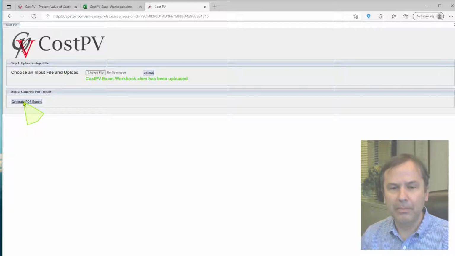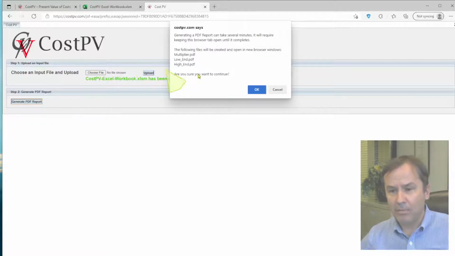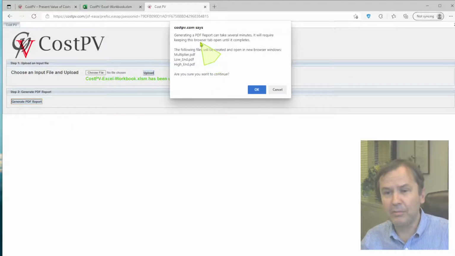One little possible area where things can go sideways: the workbook or the tables that will be generated from CostPV do show up in separate windows, so they are pop-ups. So you'll have to enable pop-ups from the CostPV website for this to work for you.